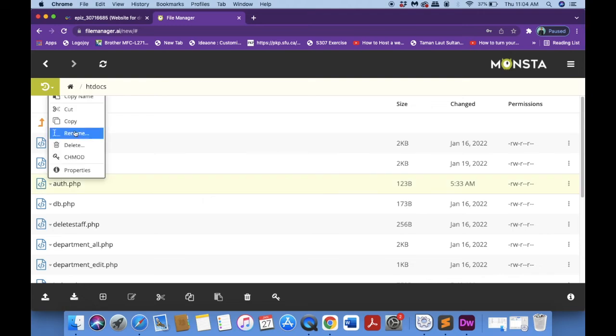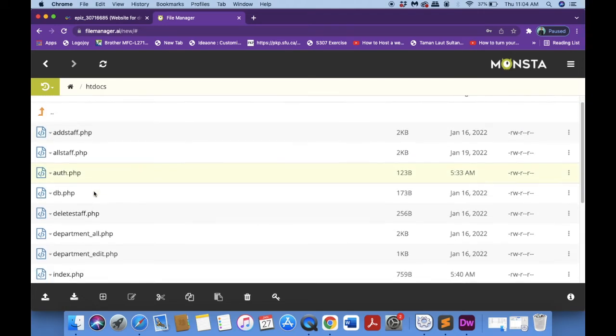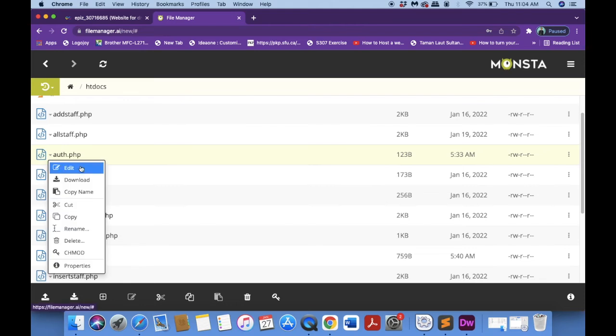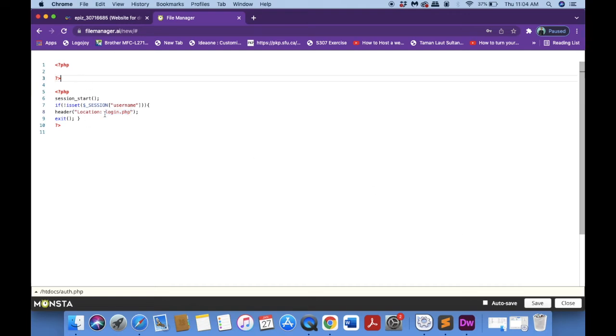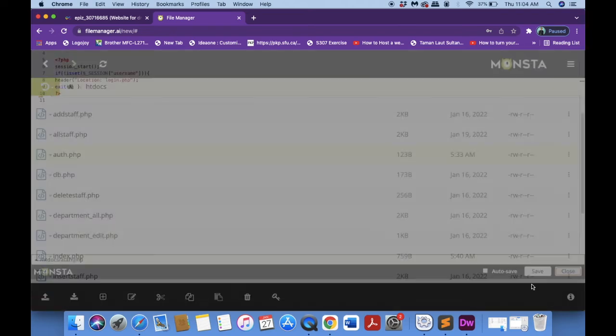So what is inside this? Let me show the file. In authentication PHP, this file will make sure that when you go to the website, it will direct you to the login page first. The username here is the username inside the table. So this is a field. This is the number 1.